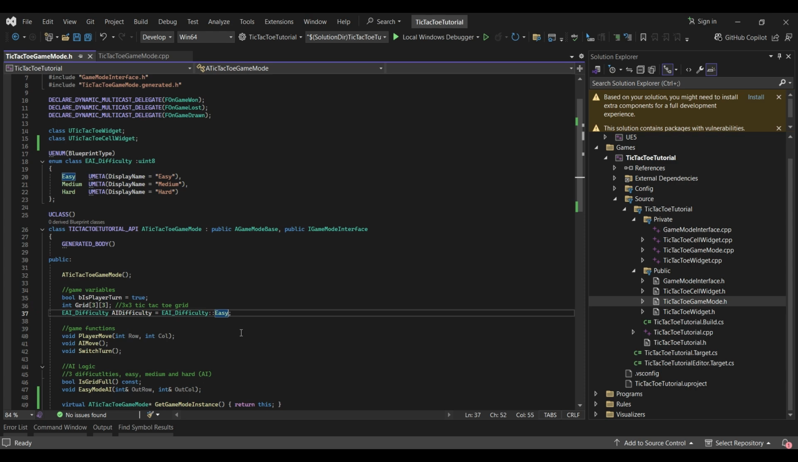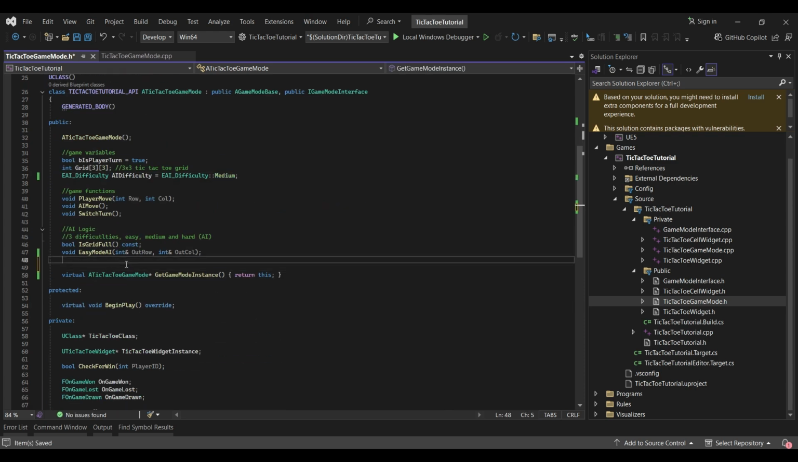So we set the difficulty to medium, and we need to create a medium mode AI function for our medium AI. It takes two parameters, the same as before, the same as easy. Okay, and next we need to create a definition for it in our CPP file.